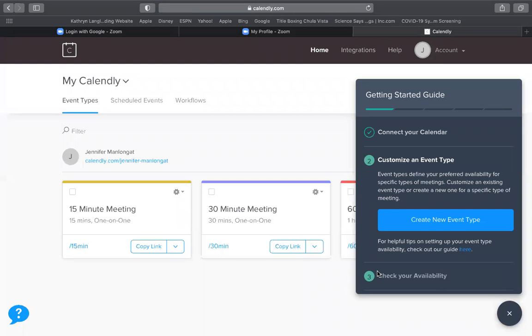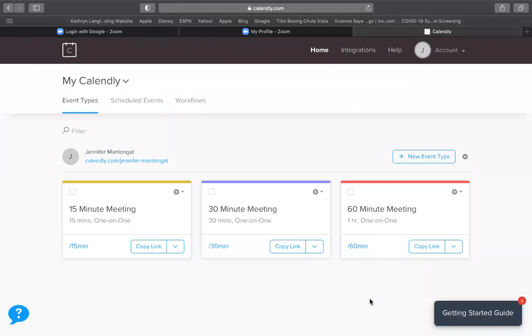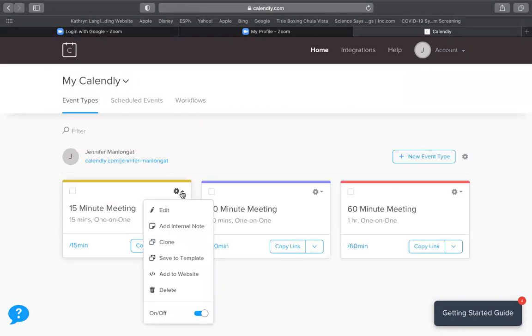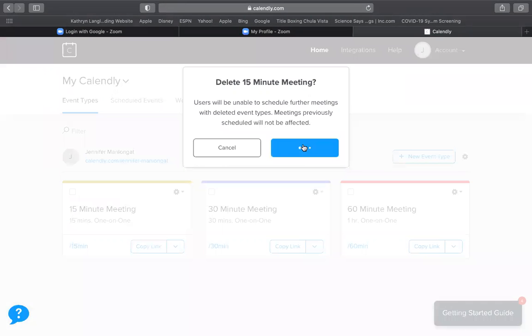Okay. All right, just go ahead and click out that getting started guide. Click that out there. Then I want you to go ahead and erase the 15-minute appointment by hitting the gear on the right side. Click delete and do the exact same thing to the 60-minute meeting.